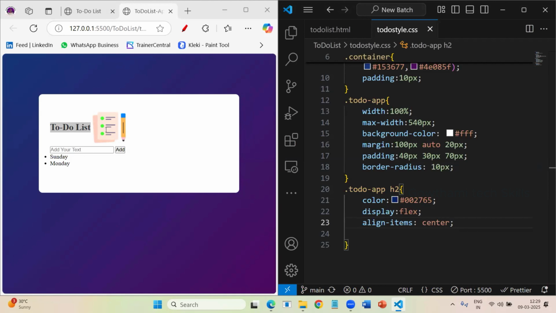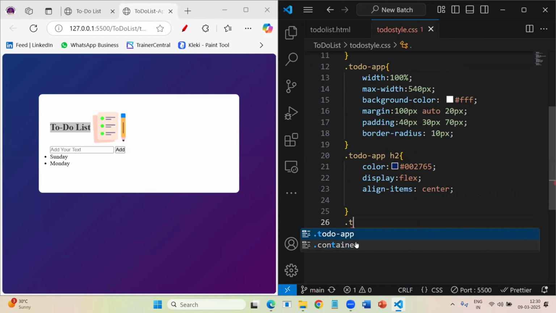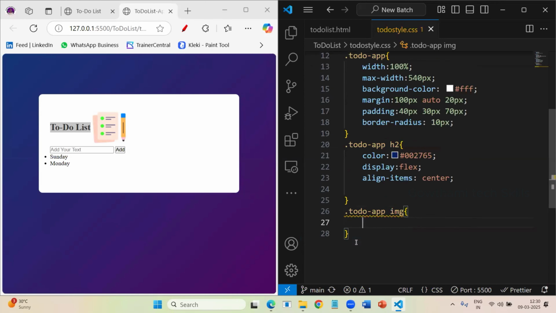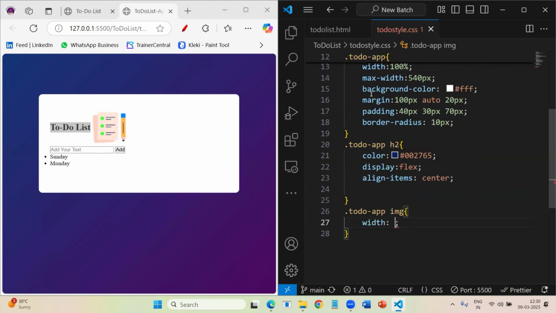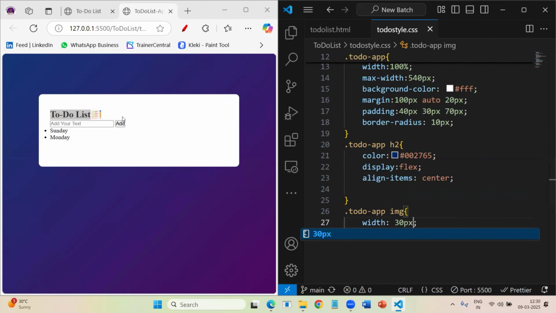Later, the next thing I'm going to do is apply stylings for this image. I want to resize that image. That image is also present in the to-do app class only, the img tag. So you can provide width and height. Now I'm just going to give the width some pixels, like 30 pixels, so that this is going to be small.